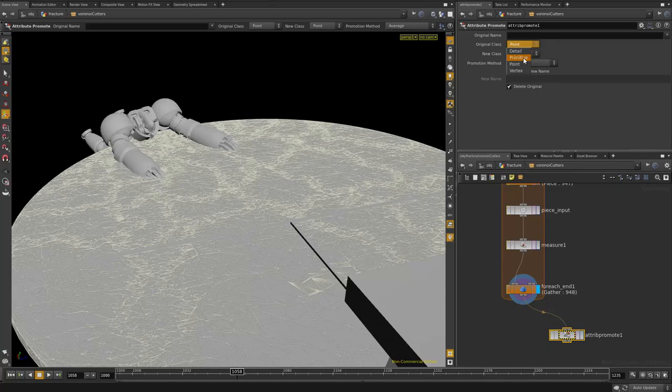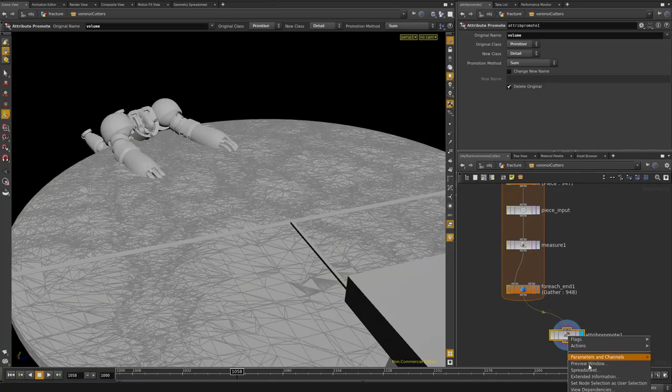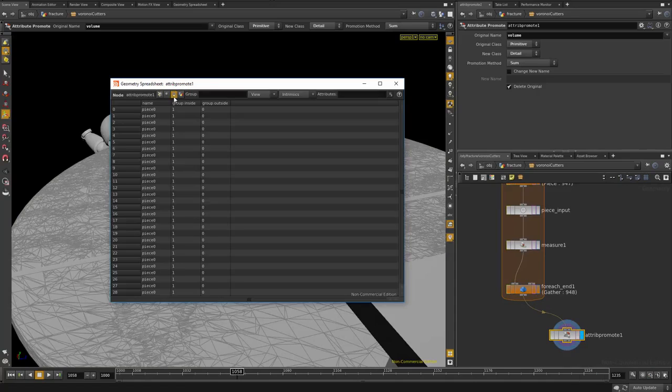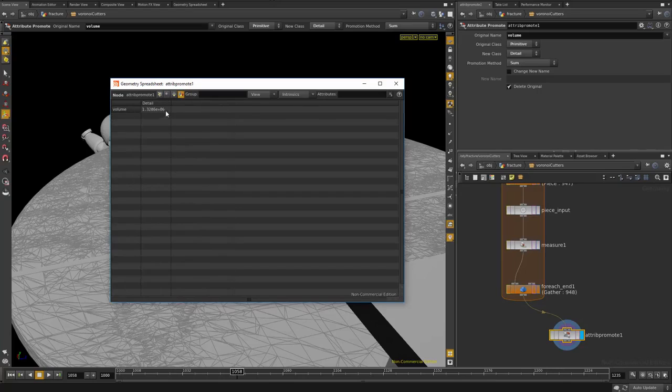So the original class will be primitive, and this drop-down shows all of our primitive attributes now, so we want volume. And we'll promote that to a detail attribute. And the promotion method here will be sum, so that it adds up all of the primitive attributes. We don't need to change the name, and we will delete the original attribute, because those individual primitive volumes are useless to us. So let's display the attribute promote and look at the spreadsheet for it. You'll notice there's no longer a primitive attribute called volume. Instead, we have a detail attribute with a single volume for the entire piece.